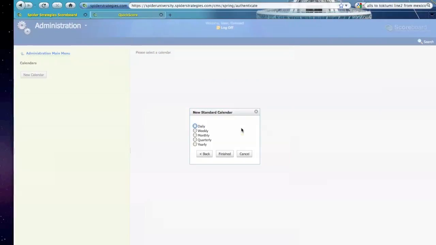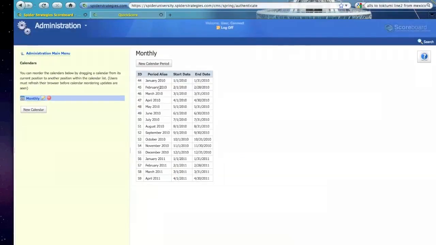When we talk about a calendar, what we're talking about is how frequently you look at your KPIs or performance measures, how frequently you report them. But in this case, we're going to look at a monthly KPI or performance measure. So I click monthly, finished, and it creates my calendar.